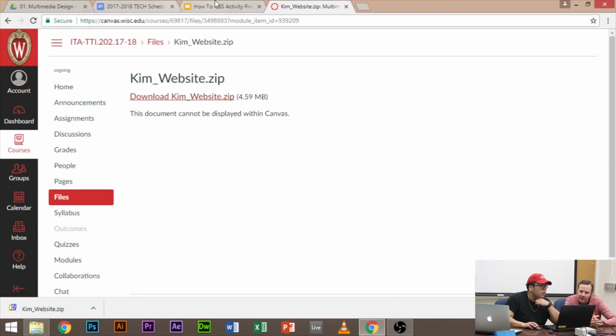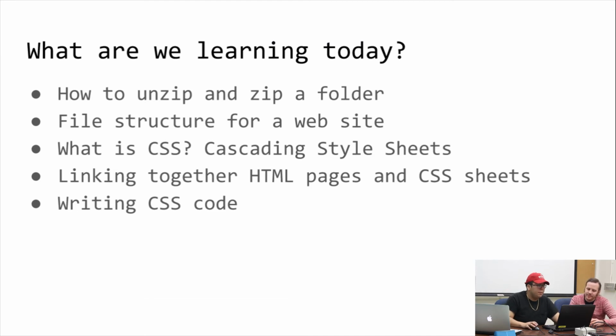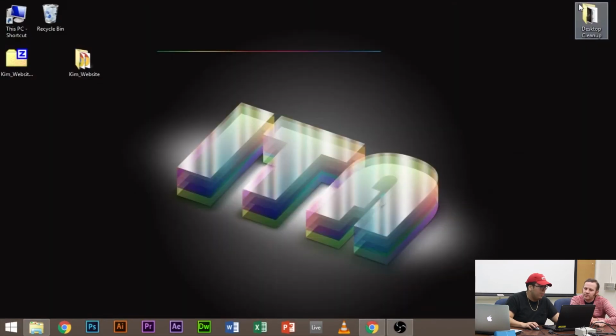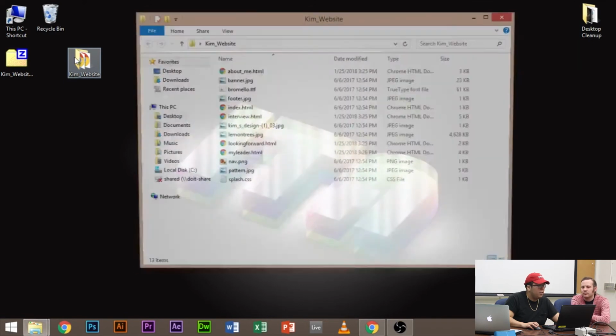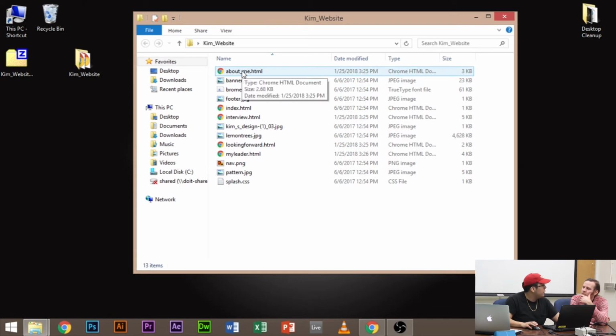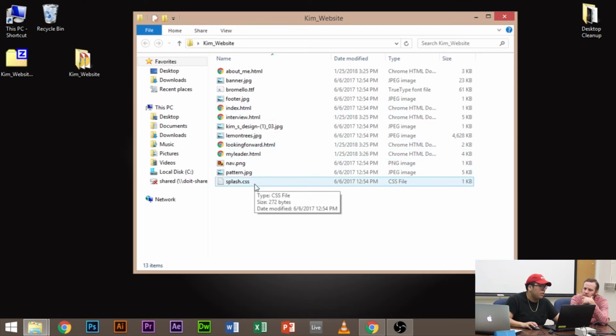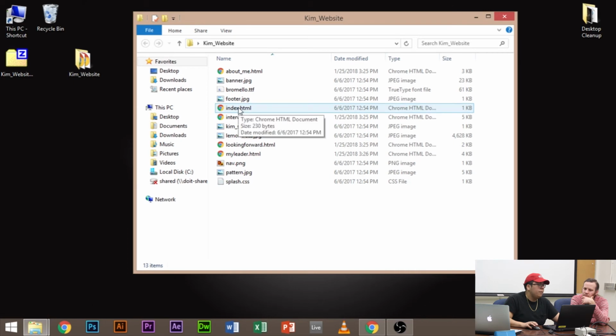What's the next topic we're going to talk about? File structure for a website. So once we unzip, what's the next part of this project? We're going to go back to our folder that we're working on, which is the one that you downloaded. As you can see here, we have different types of files, some that we will not use in this video, but it's good to talk about. Specifically, the index.html and the splash.css. These files have to do with the splash page of our website.